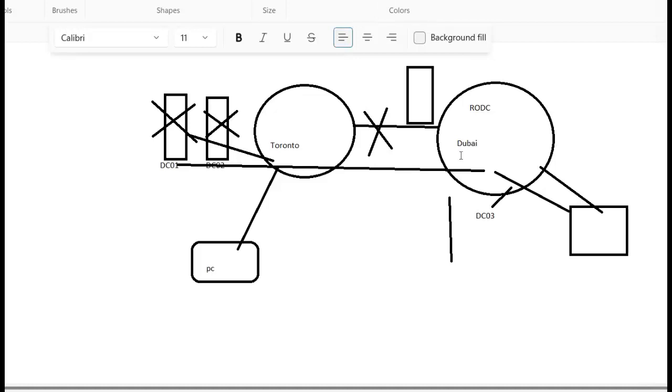Another example of read-only domain controllers is, let's say you're running an internet cafe and you have multiple offices all over the world. Then you keep 2 DCs minimum at your head office, wherever you are located, and on your internet cafe offices, you just create read-only domain controllers for authentication purposes.